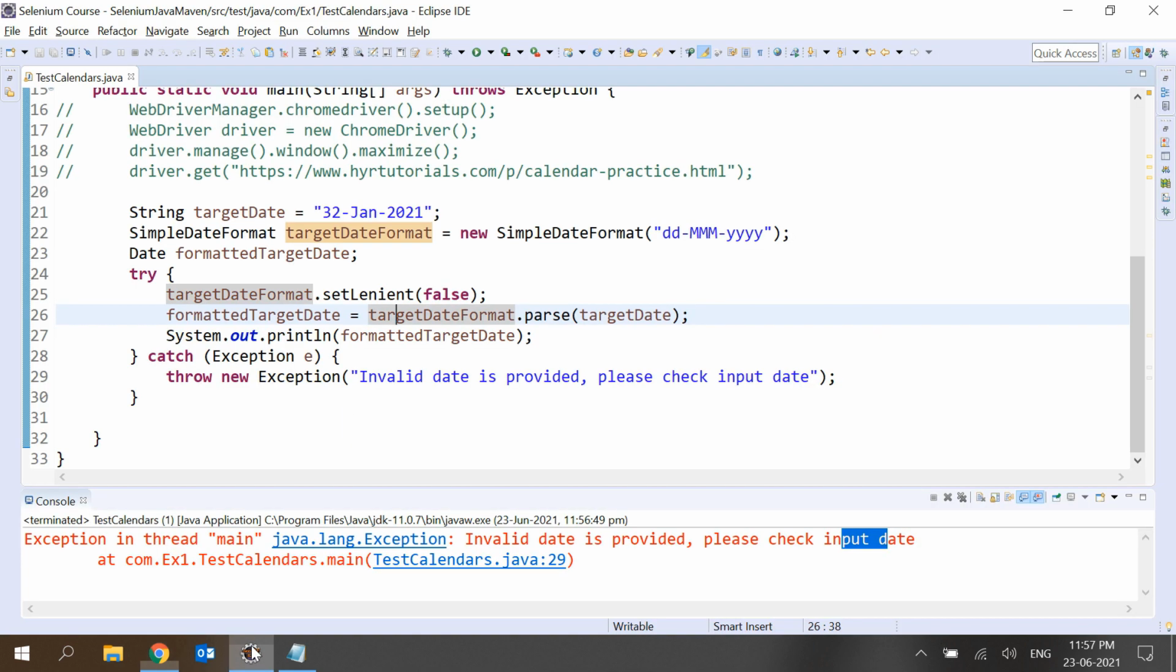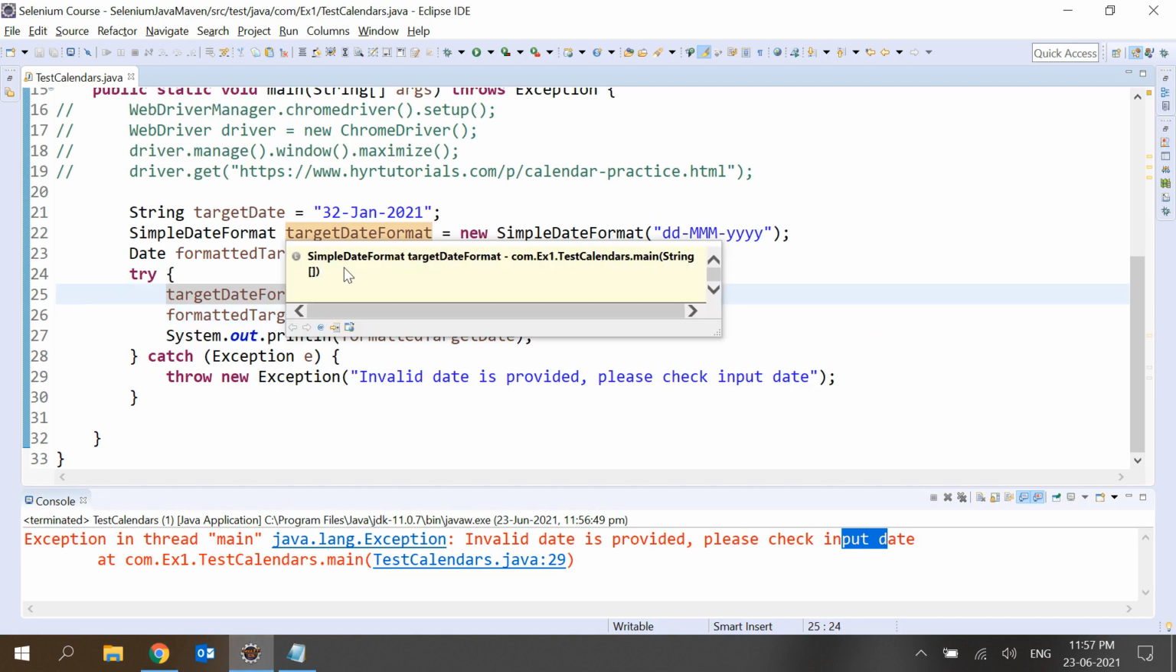Before that, if you want to select any date, you need to have the day information. That means the date information, like 12 or 30 or 25th. You need to have the day information.